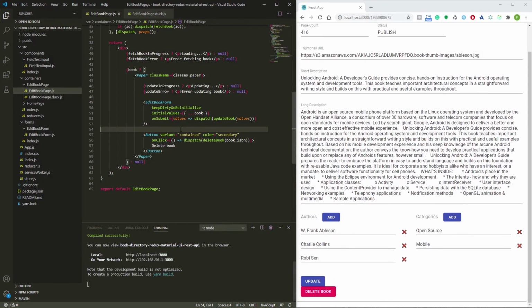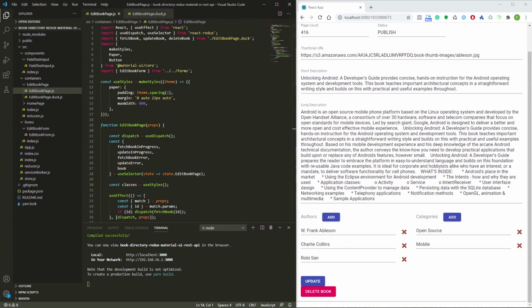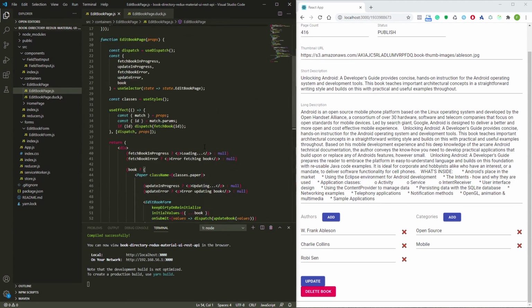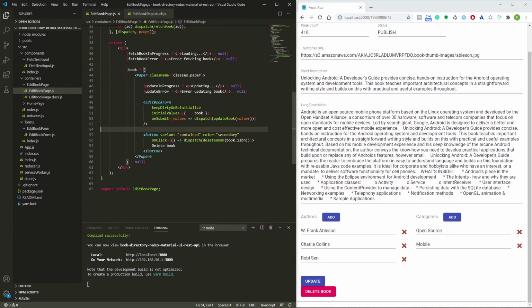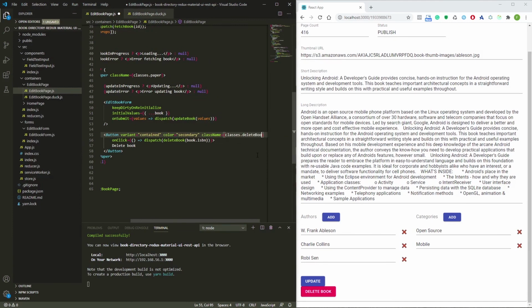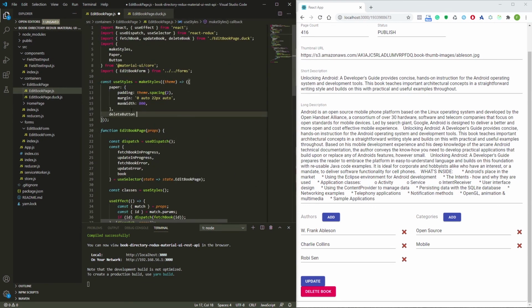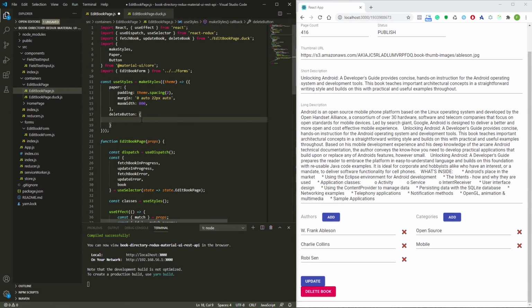Okay, so we format this, we refresh, and we get this button here. We can add some styles, so I think we are calling it classes here. Yeah, we can add this className, classes.deleteButton. Okay, so we can add a margin top here of 20 pixels.